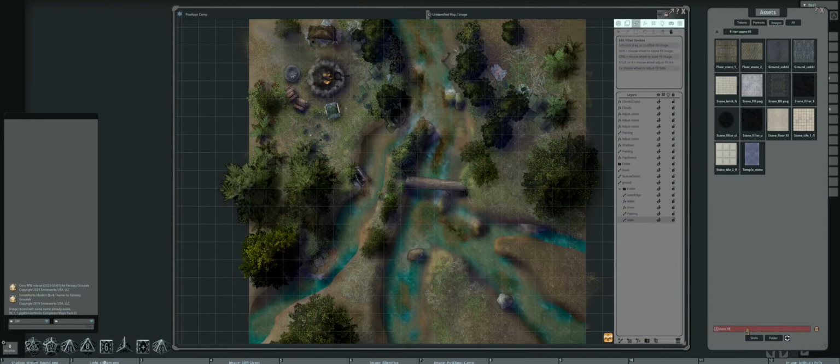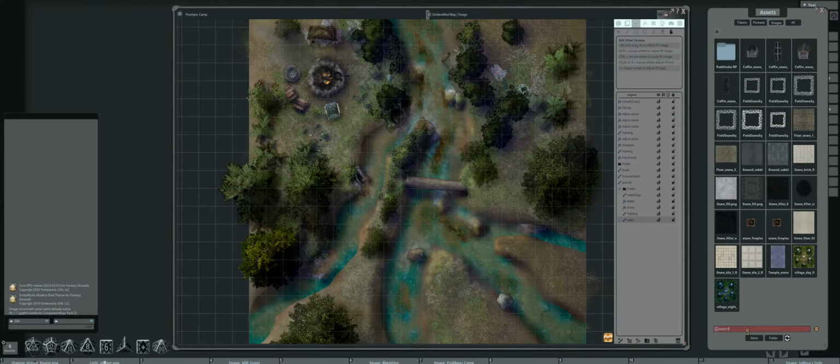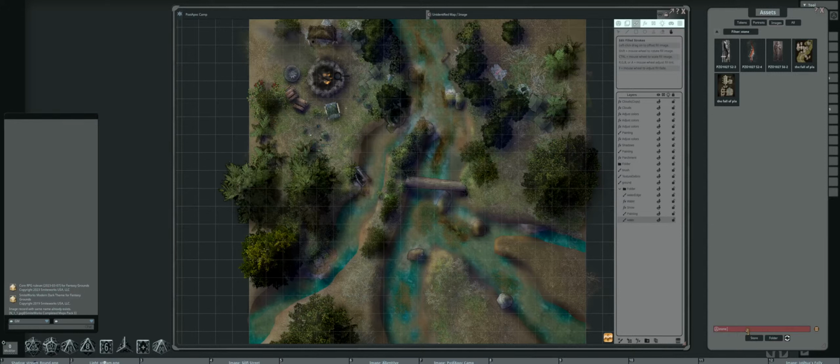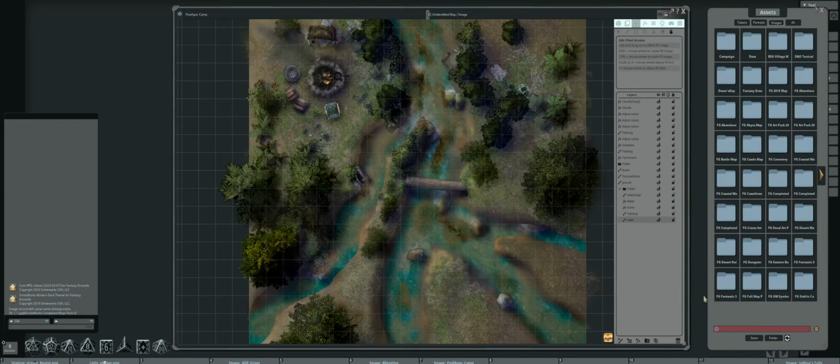Now the fill features are a little bit newer than the brush features, so there'll be more results for your brushes probably. One of the things that Fantasy Grounds does is it looks at the name for the recreation of the images. You can't change the names after the fact.